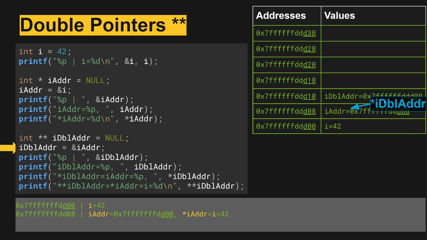And this allows star double addr to point to single addr, so we could change this value if we wanted. And then star star double addr is pointing directly at the integer value. So we could change this integer value by using the star star notation. This is also star iaddr.